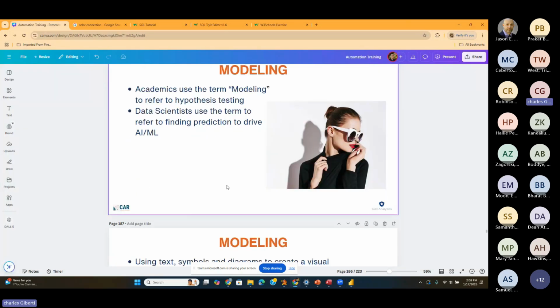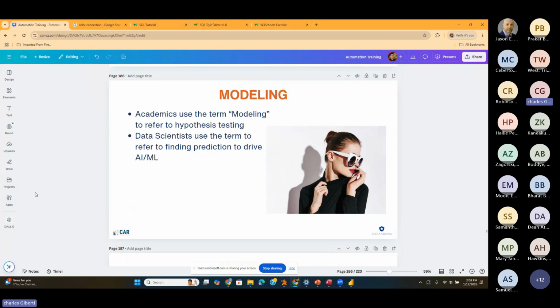So what do we mean by modeling? Those of you who come out of academia, you've heard the term modeling to refer to hypothesis testing, like multivariate modeling, OLS regression, multivariate logistic regression, stuff like that. Data scientists use the term modeling to refer to machine learning. So it's kind of like a reactive version of academic modeling.